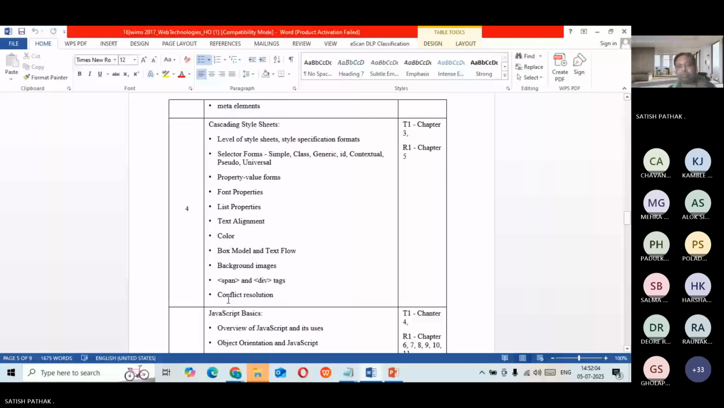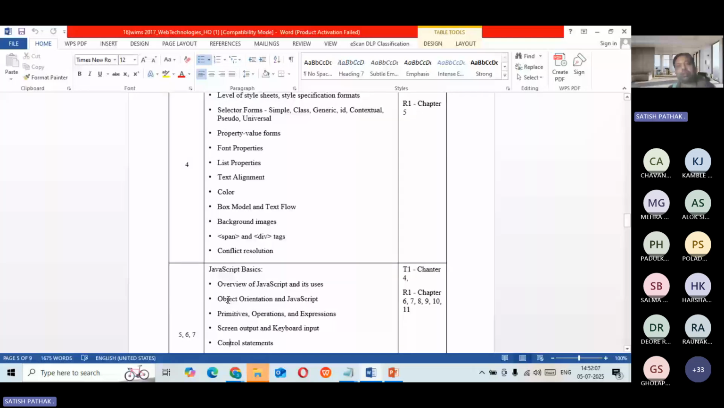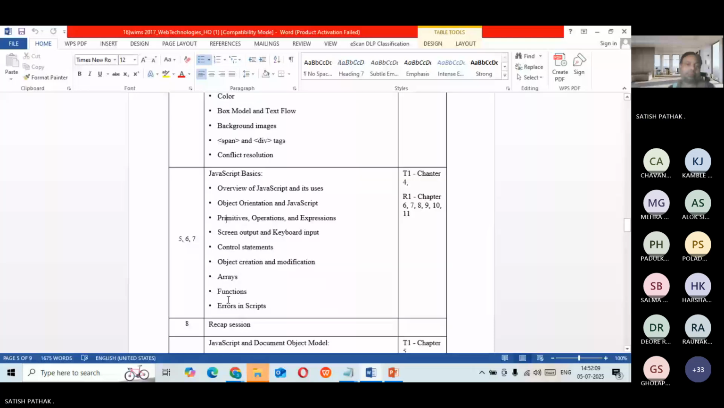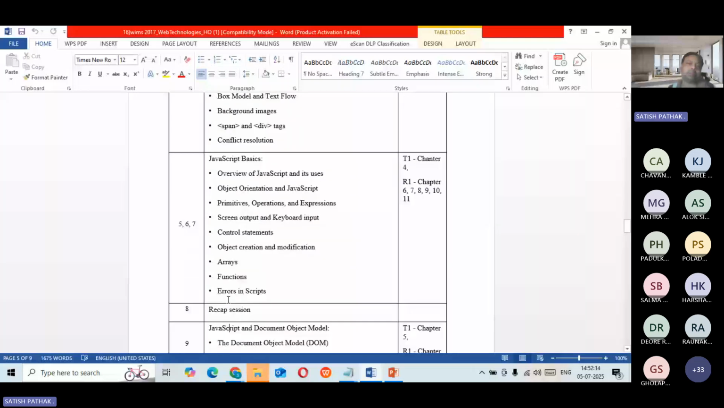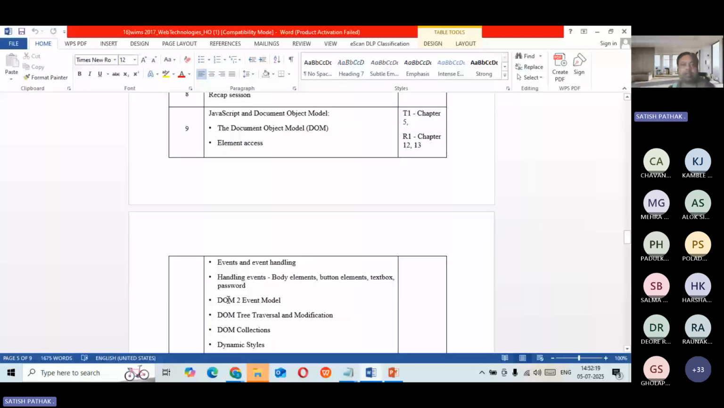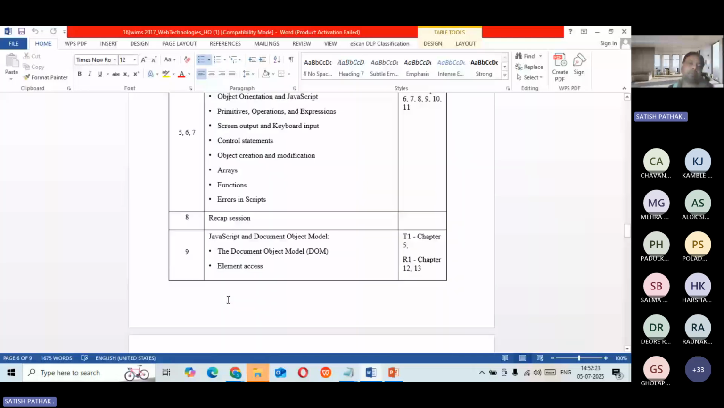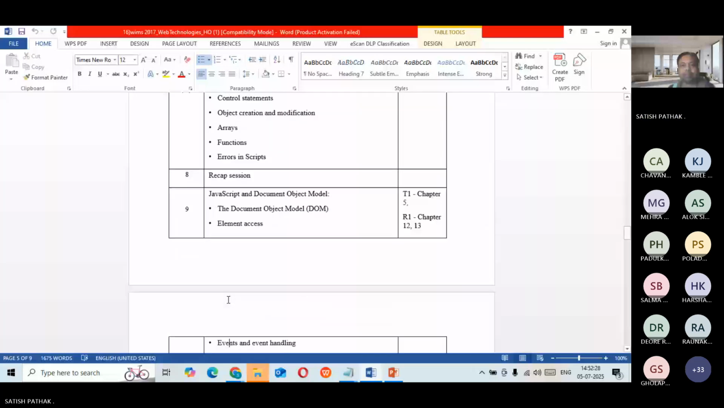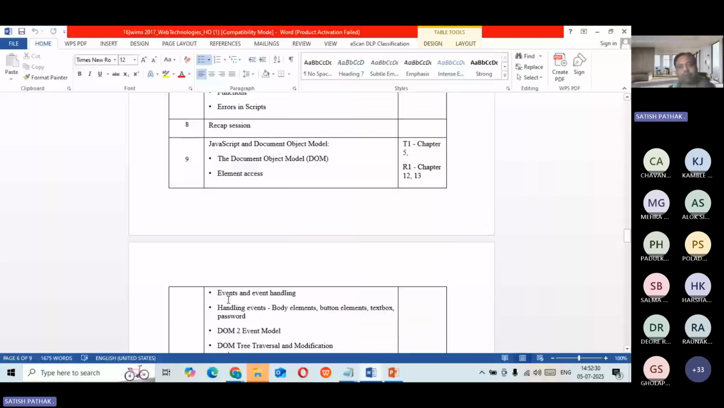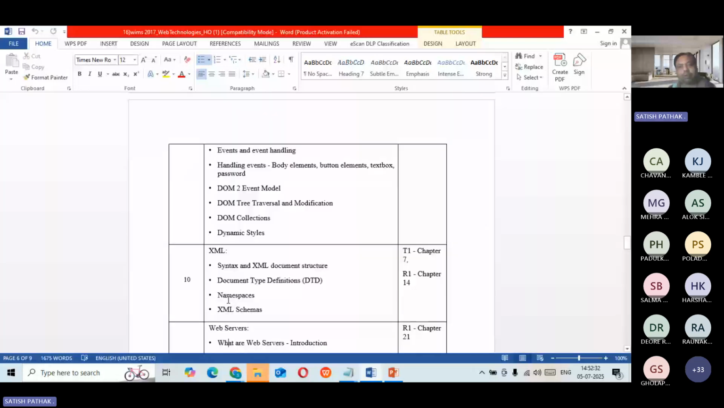Sessions five, six, and seven talk about JavaScript. Eight will be a recap session. In nine, we're going to talk about the JavaScript Document Object Model. So basically in eight, we're going to see the basic programming concepts of JavaScript, and in nine, we're going to see the Document Object Model. Ten, we'll talk about XML. Eleven and twelve talk about web servers in depth.